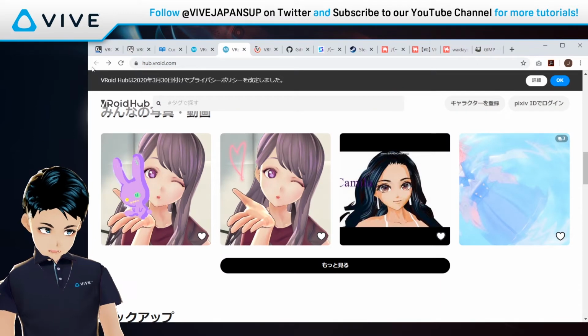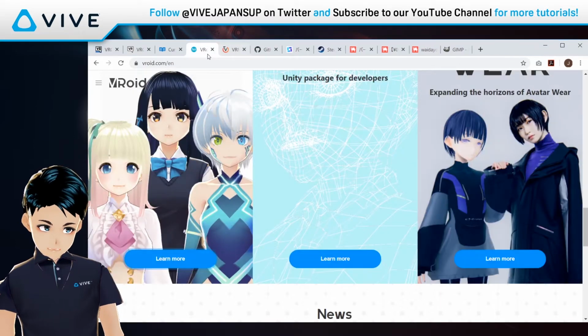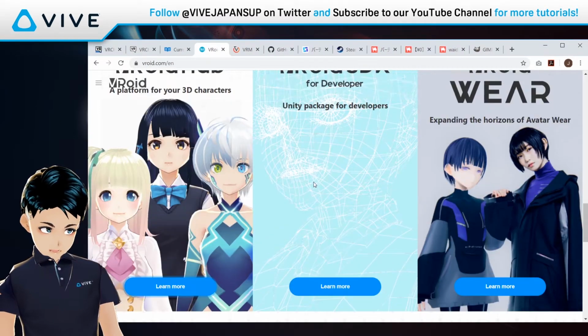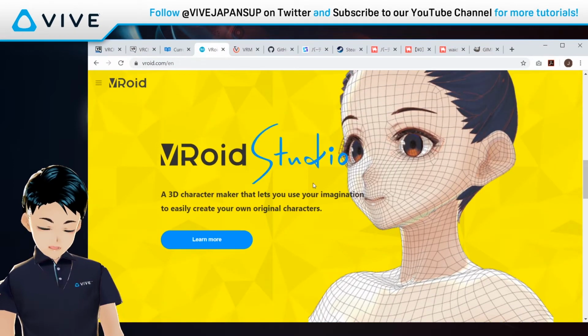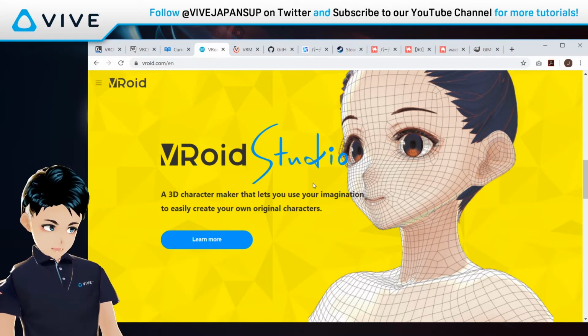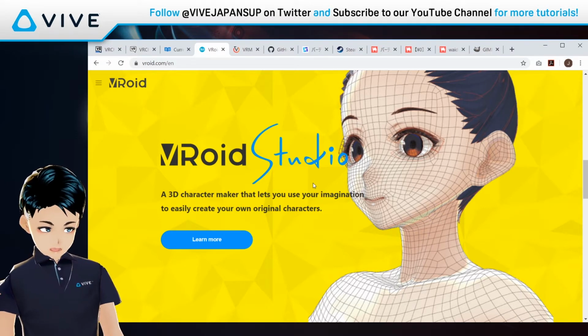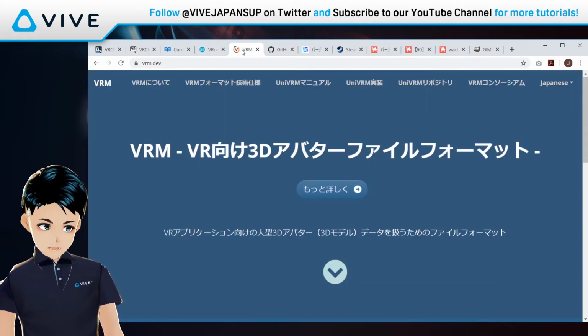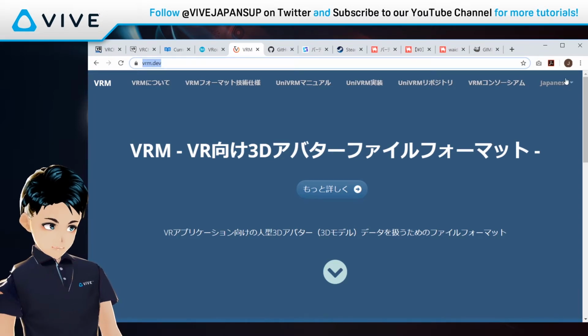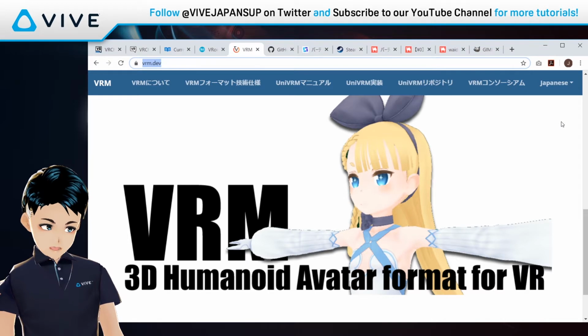Either you put it on VRoid Hub for yourself or other people, or you can export it as a VRM avatar file. And then you can use it in Unity, Blender, all kinds of places. So what is a VRM? You can search for vrm.dev. The website's also in Japanese. It's a humanoid avatar format for VR.